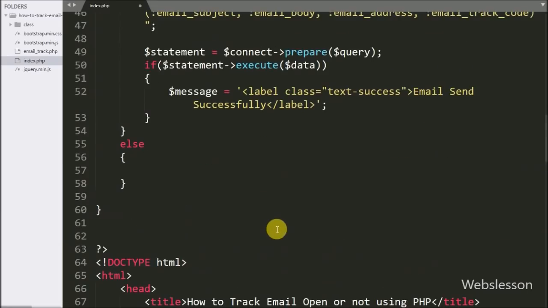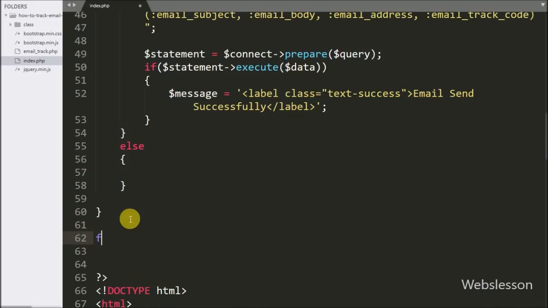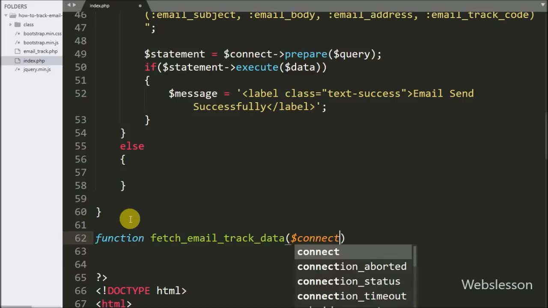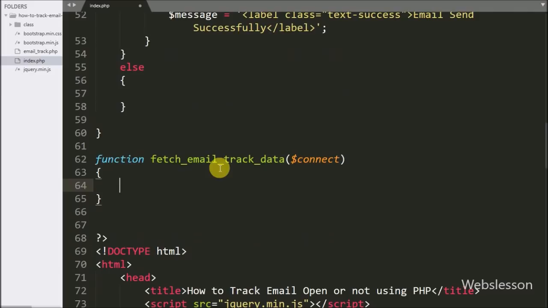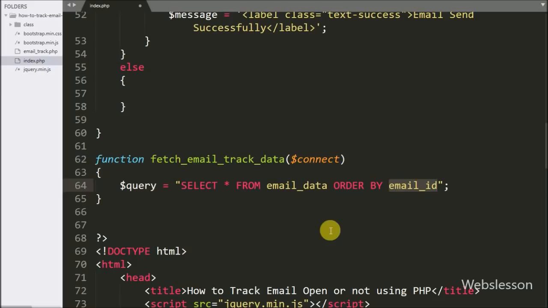After successfully sending the message, now we want to display the email send details below this form. So here we have made one function, fetch_email_track_data, with $connect variable. This function will return email data in HTML table format. Under this we have written $query variable is equal to select star from email_data table order by email_id. This is a simple select query to fetch email data from the database.